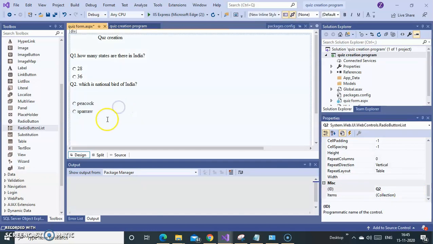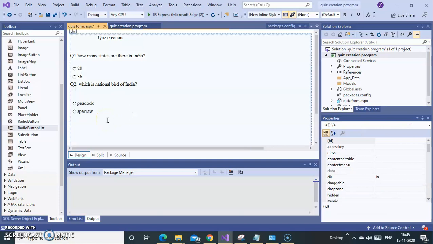Now again the last question. You can add as many questions as you want, 3, 4, even 10 questions. For question 3, the question can be: who is the current Prime Minister of India? It can be any GK question, but make sure you know the answer, because you need to add one wrong answer and one correct answer in the radio button list, edit items. Who is the current PM of India?